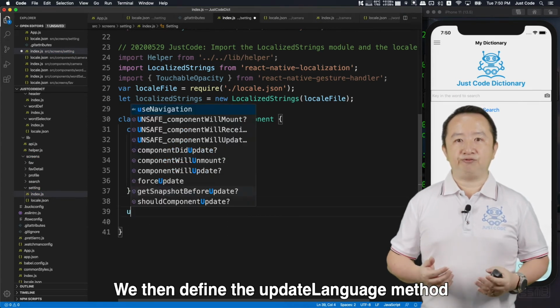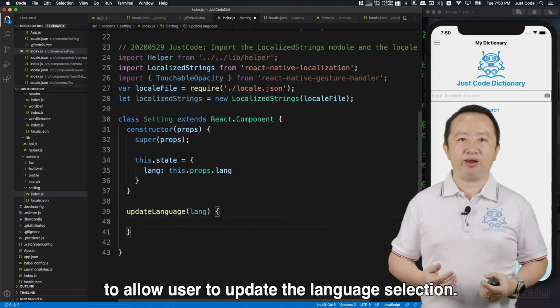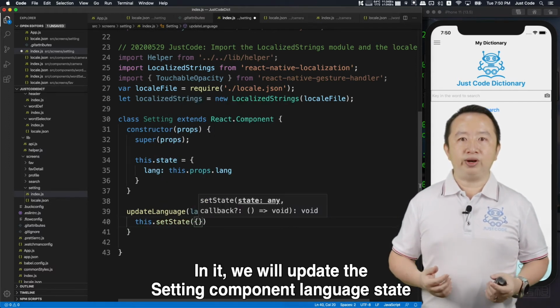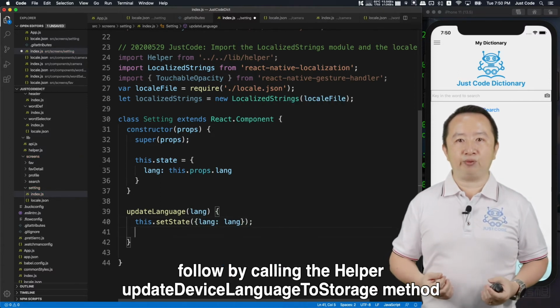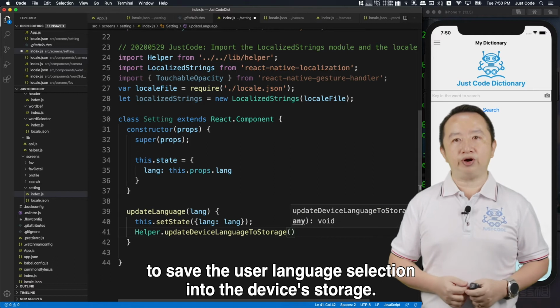We then define the update language method to allow the user to update the language selection. In it, we will update the setting component language state, followed by calling the helper update device language to storage method to save the user language selection into the device storage.